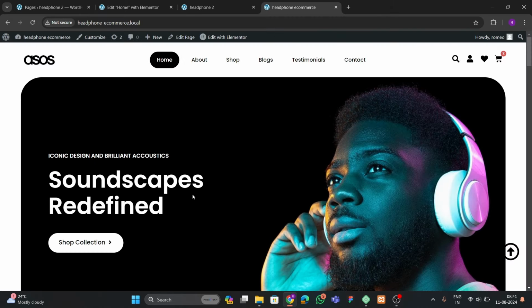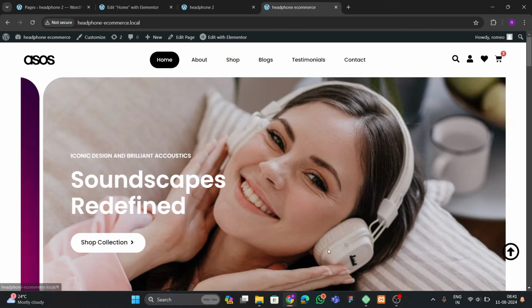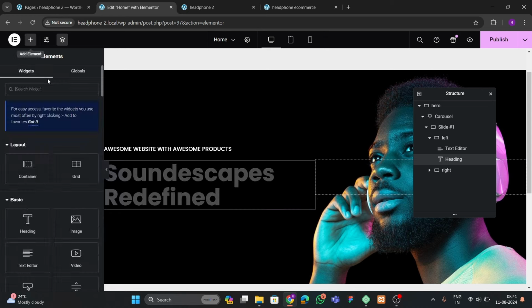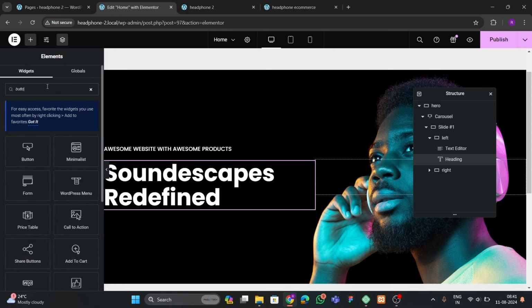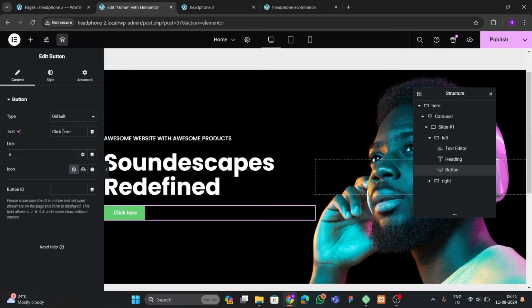Okay, then after that we have to add this shop collection. You can see that when I hover on this, it has some hover effect, and also the hover BG color of this. So let me go to the widget option, and here we're going to choose the button, and let's drag and drop this button here. After that we have to go to this text here, and here we're going to choose shop collection.